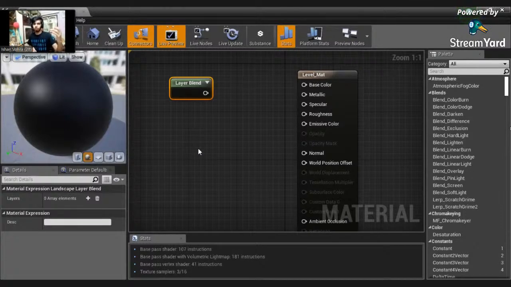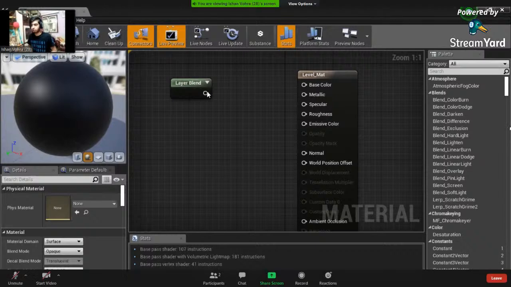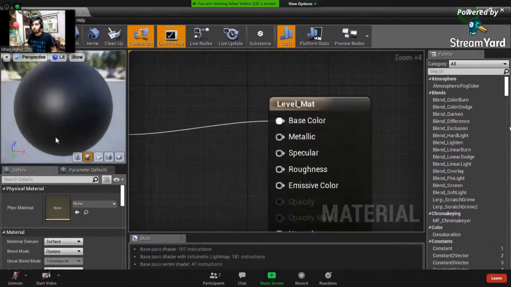I give it three colors, and it would just give me a palette of three colors, and I can use whichever one of them to paint my terrain. It's really easy. So connect the base color to the landscape blend node. So I connected this with this. So base color is how my material would look like.